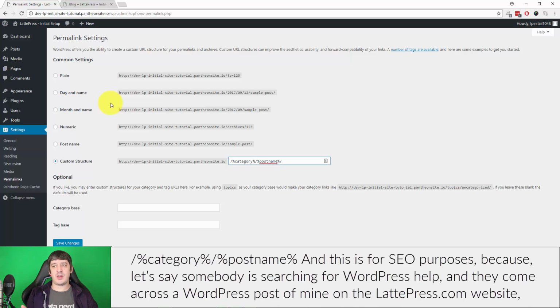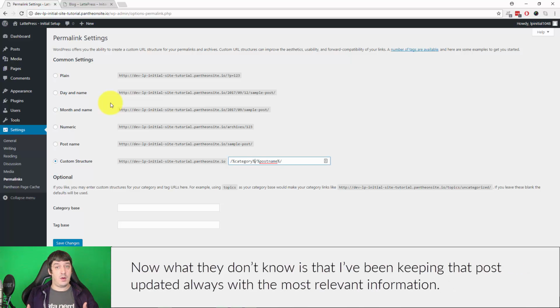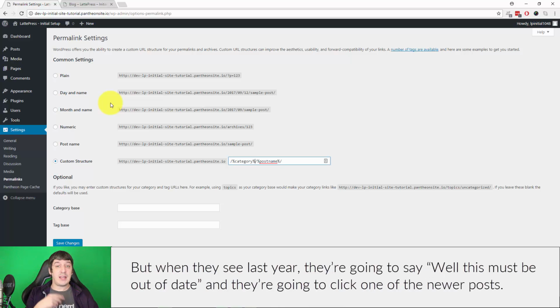just /category/post name. And this is for SEO purposes, because let's say somebody's searching for WordPress help, and they come across a WordPress post from mine on the lattepress.com website on how to pick a host for WordPress. Now they might see on the URL, before they even click on the link, that I wrote that in, let's say, June of 2016. What they don't know is that I've been keeping that post updated always with the most relevant information. But when they see last year, they're going to say, oh, well, this must be out of date, and they're going to click one of the newer posts.